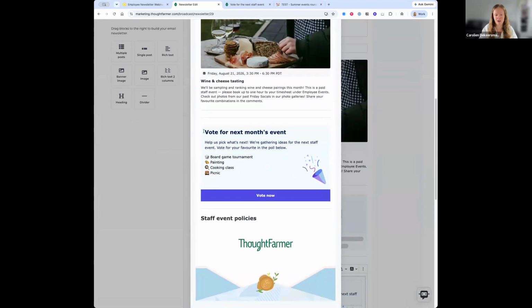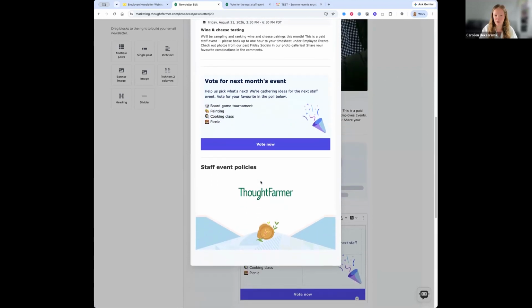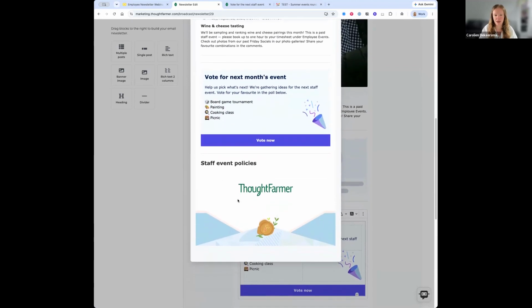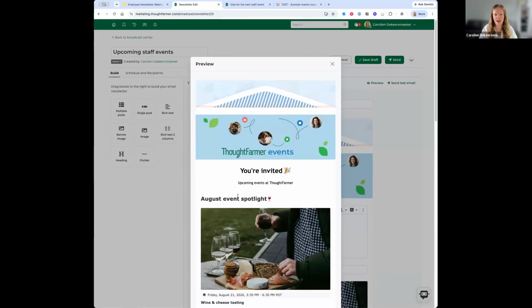So for example, for this rich text card that we used, the voting one, can you see how it's a table with invisible borders? So we set the border width at 0, and using that shaded bottom row, it really just looks like a button that people can click, right? Staff event policies is obviously empty because I didn't add any. So yeah, that looks good.